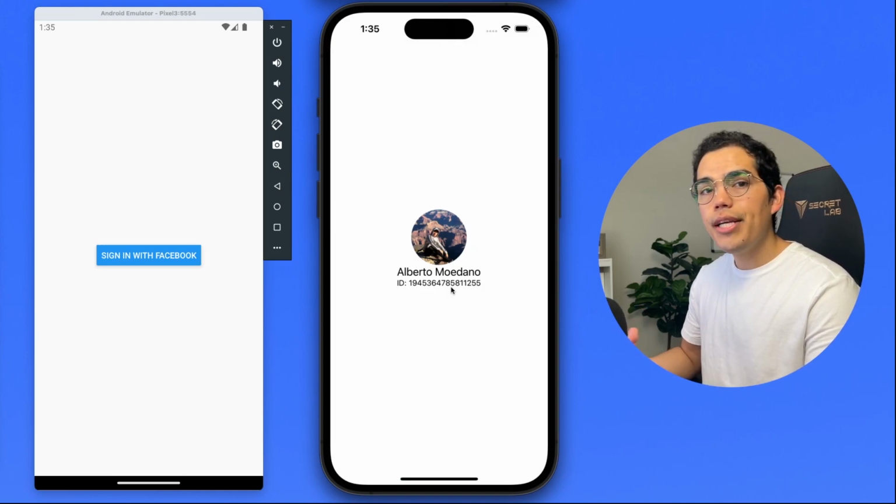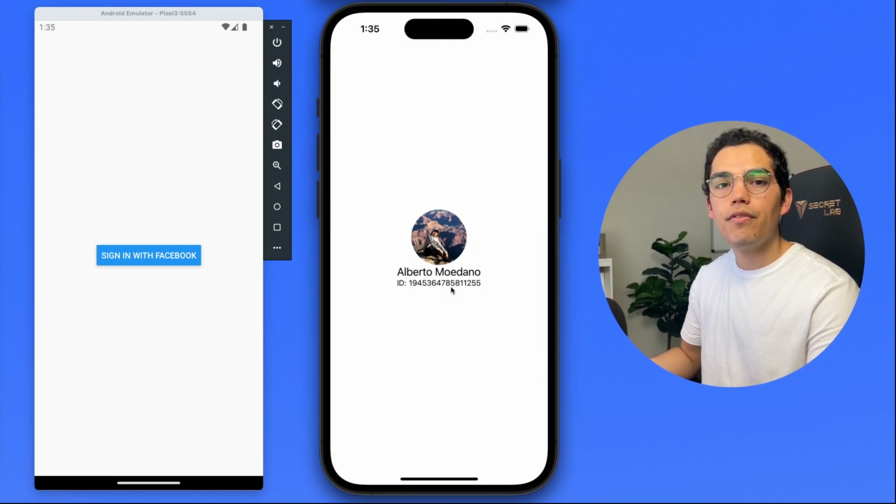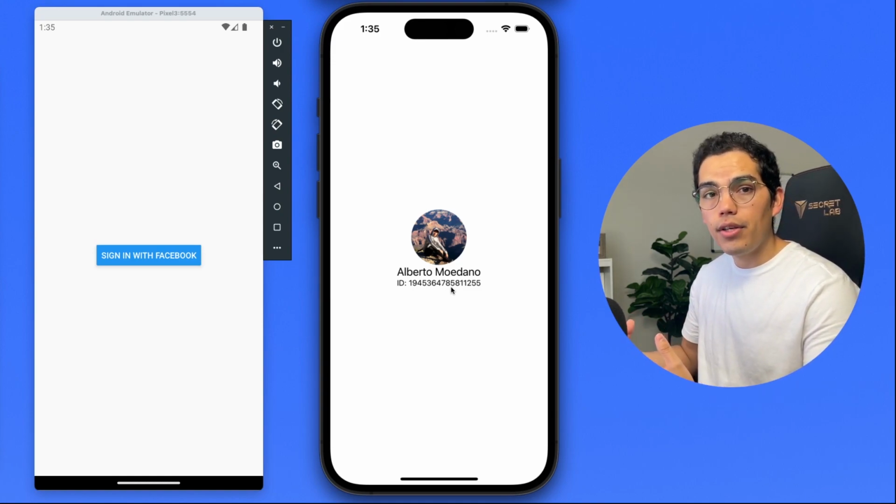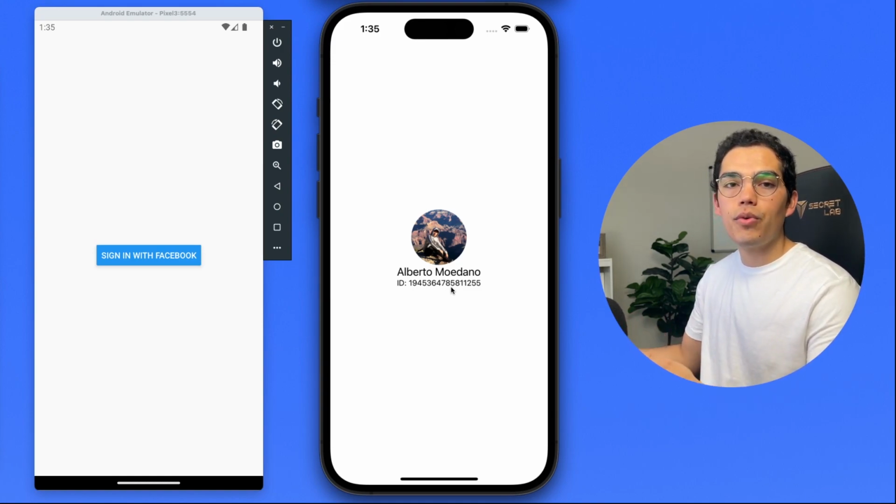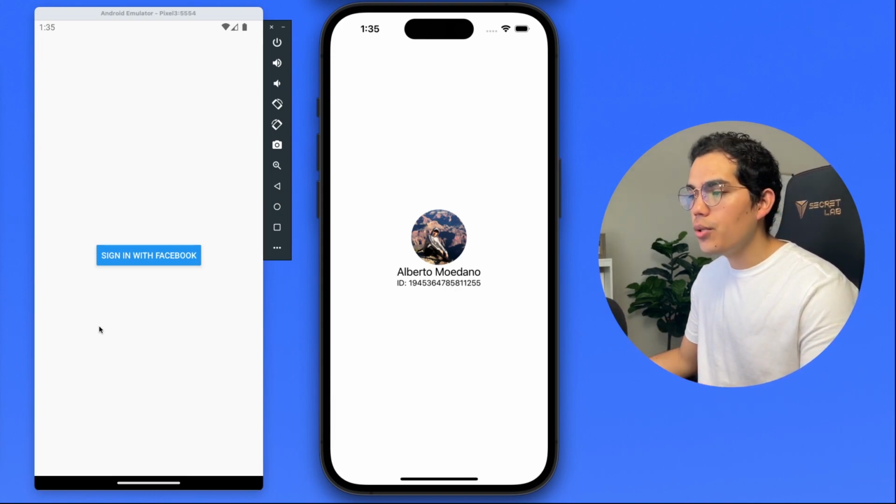And we are going to be redirected back to our application with the information of the user, which is profile picture, name, ID, as well as the token of the user, right? So with that token, we can access more information or whatever you need, right? Whatever you need to do with the token, you can do it.